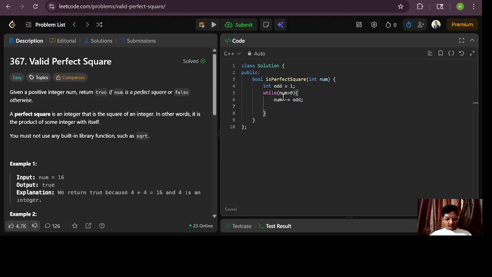After that we'll move to the next odd number by increasing odd by 2. So odd equals odd plus 2.